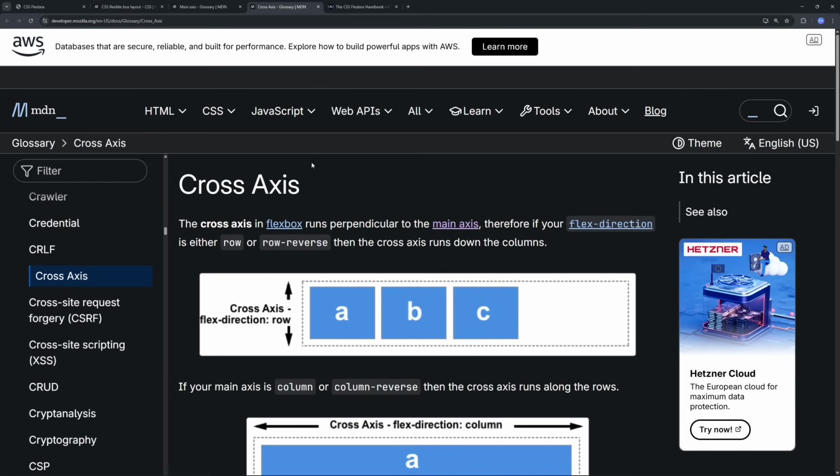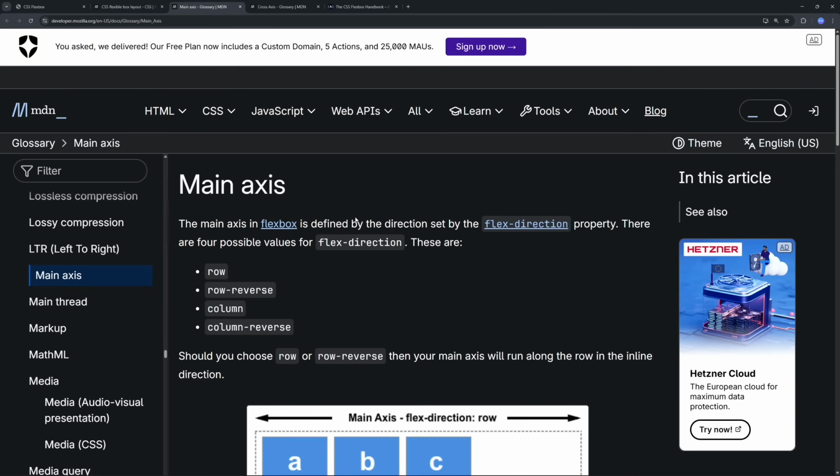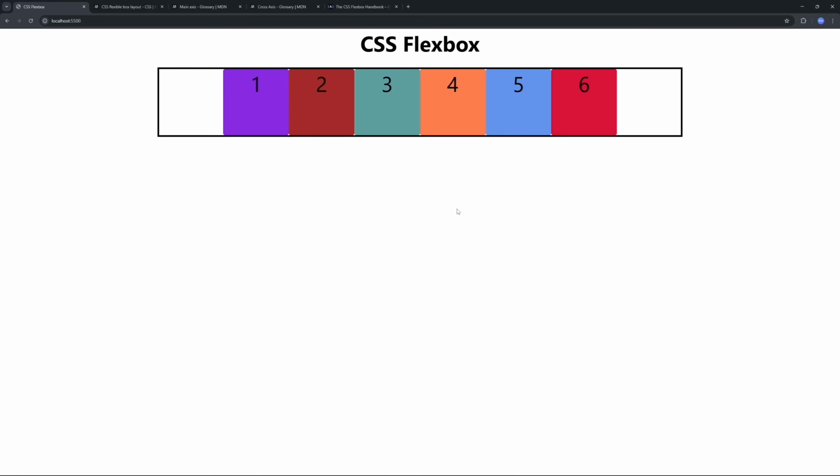And once again, for the cross axis, it is saying the cross axis in Flexbox runs perpendicular to the main axis. Therefore, if your flex direction is either row or row reverse, then the cross axis runs down the columns. Okay, so basically it is saying, hey, the cross axis is the axis which is perpendicular to the main axis, and the main axis is determined by the direction of the content. Now, because we are using English, our content is flowing from left to right.